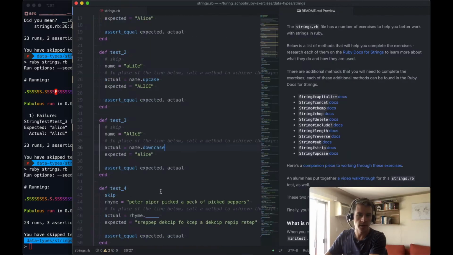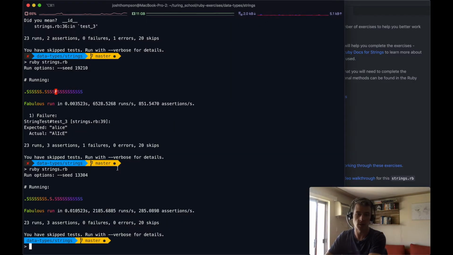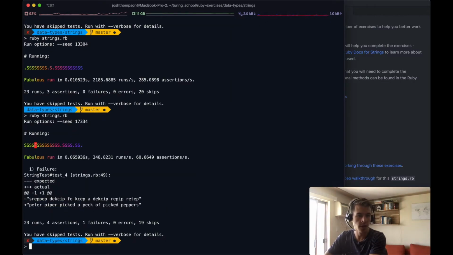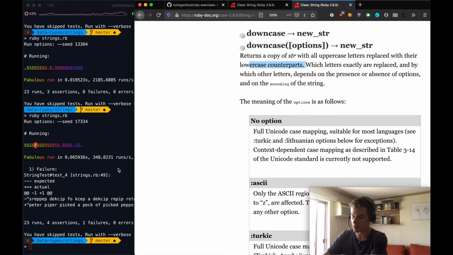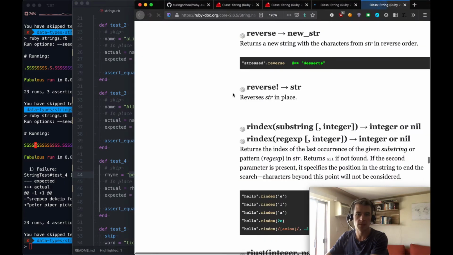All right, onward. Test 4, unskip. We're just going to go ahead and call rhyme dot whatever, take that out so we can just see what the failure ought to be. So Peter picked a, wow. Let's read the code. It says in place of the line below, call a method to achieve the expected results. Okay. This is backwards. It's this line of code, but backwards. So looking at our list of docs here, reverse seems promising. So I'm going to click that, take a look.